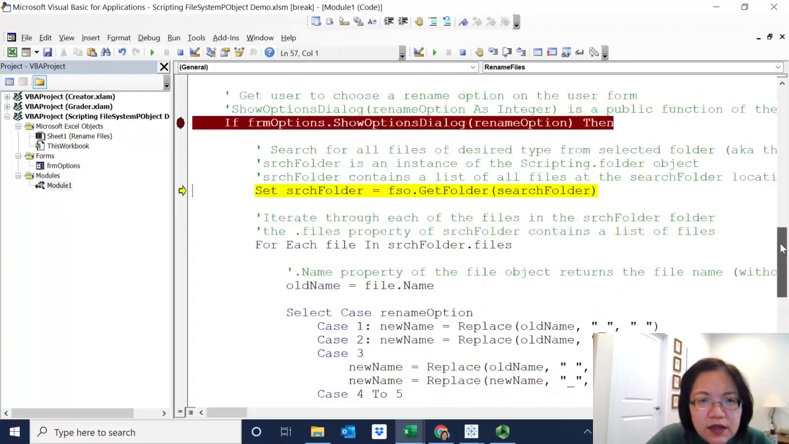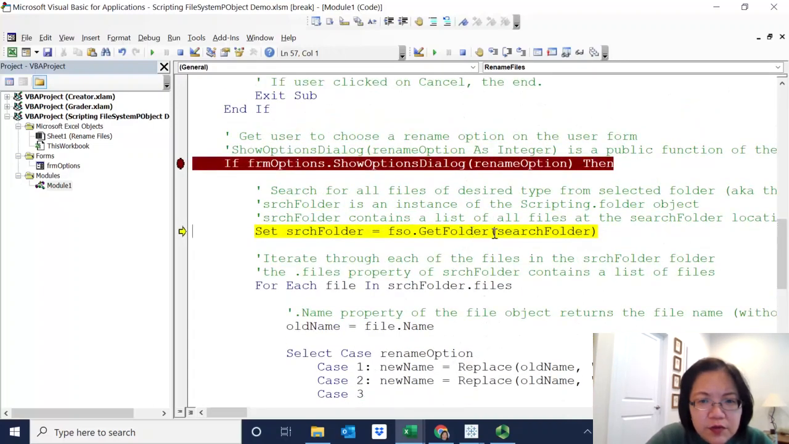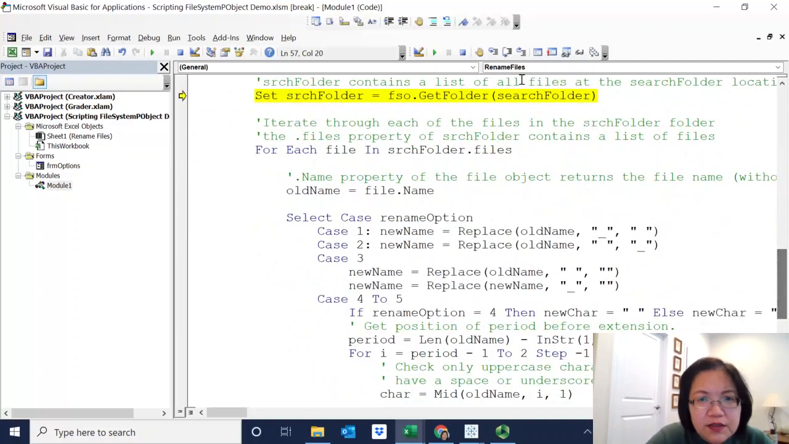And we're going to set this folder to this GetFolder search folder. Now, search folder is a string variable, and it stores the folder C:\Users\chung01\Documents, my documents folder. So the path has been captured as a string that I can use. Then I'm using the string variable as a parameter of this GetFolder method, so we can get this particular folder at this location and create a folder object.